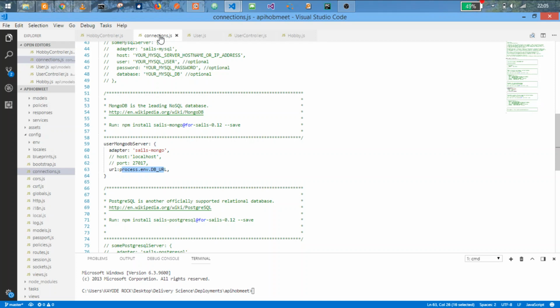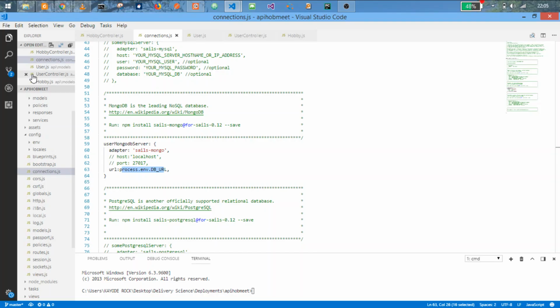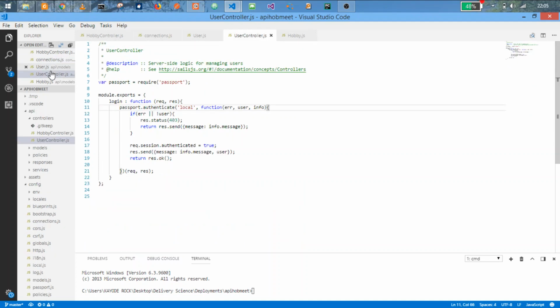When you host your db here, you are given a URL that you can use to connect with your db. So that's the URL I'm providing here for my user mongo service, which I'm using in my controllers. If you look at my models, I'm using it here. I'm also using it in my hobby model. So these are all connecting to the db hosted on MongoDB.